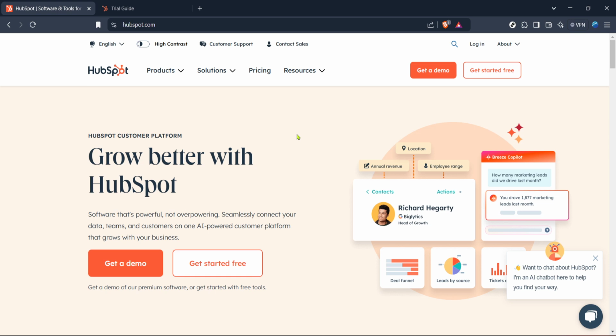Now let's get started. First, you'll want to navigate to the HubSpot homepage. You can easily find this by searching for HubSpot in your preferred search engine. Once you're there, you'll notice a prominent button labeled Log In. Go ahead and click this to sign into your HubSpot account. If you don't have a HubSpot account yet, you'll need to create one. But don't worry, the sign up process is simple and free for the basic features you'll need for this integration.